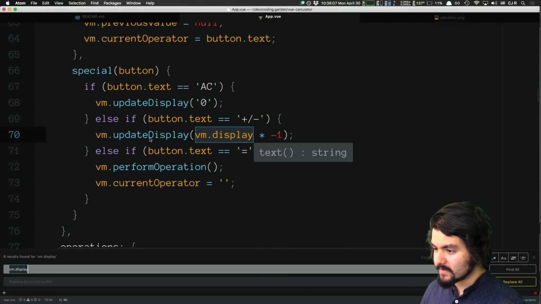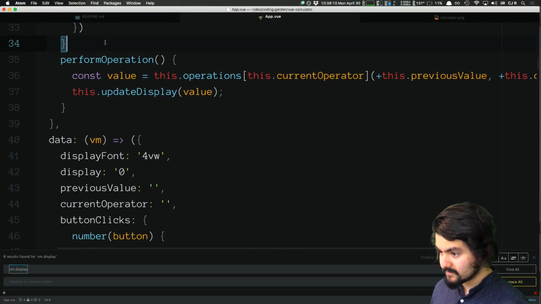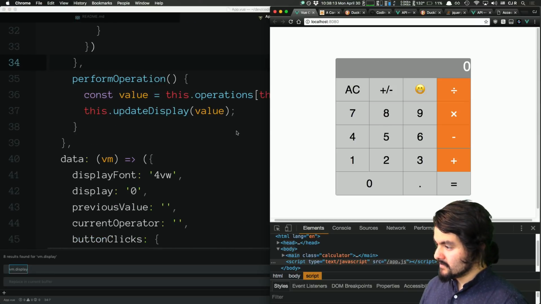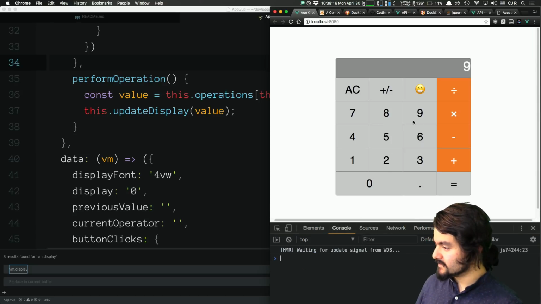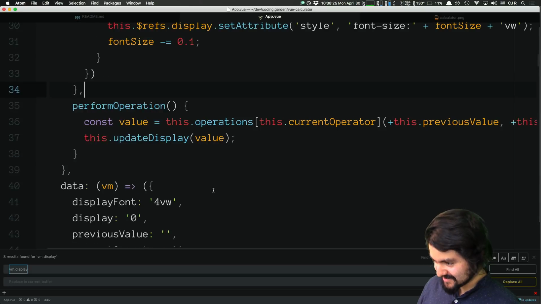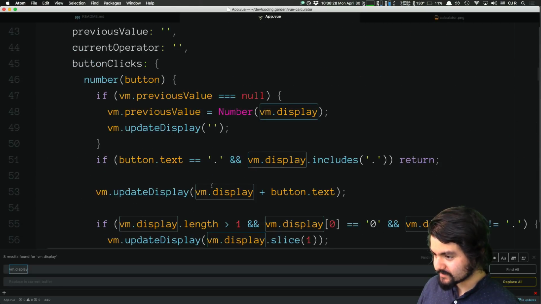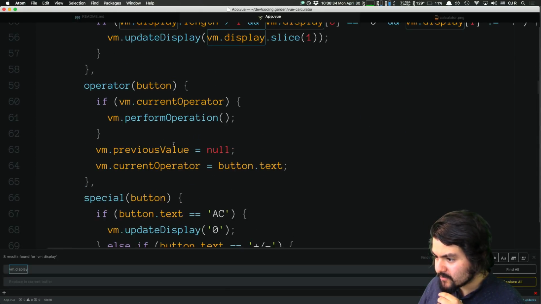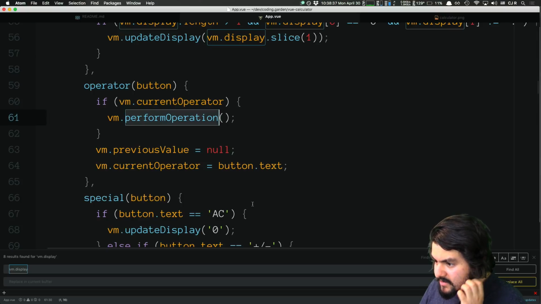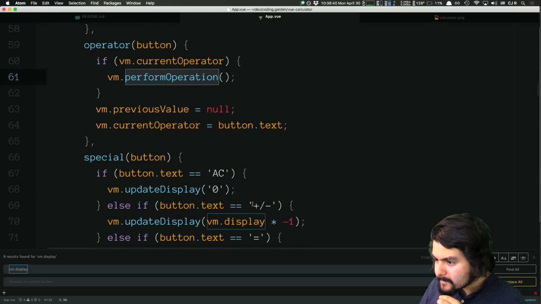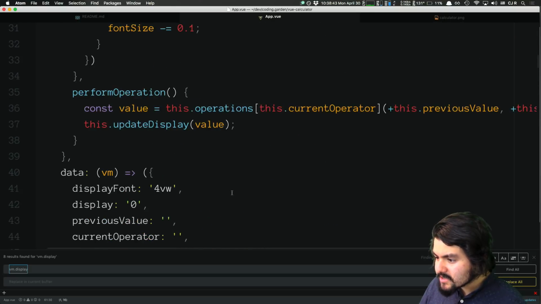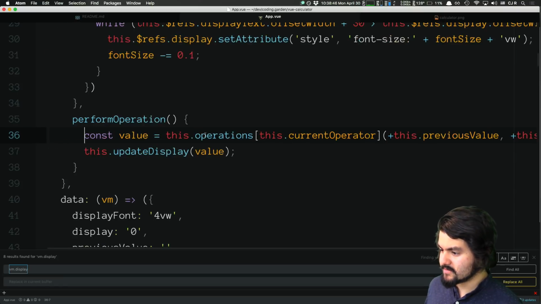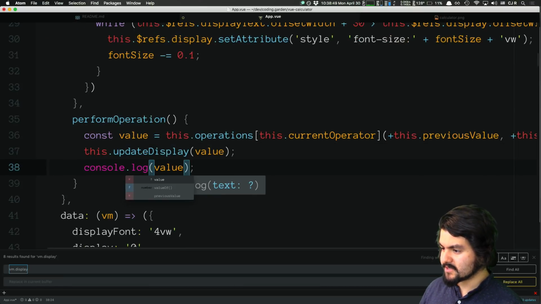Some weird things. I'm missing a comma, I believe. Yeah, comma right there. Here we go. 9 times, well, no. What were we doing before? 9 times 9 times 9 times, ugh. I broke it. So when an operator is pressed, perform operation happens. Perform operation is getting the value and then updating the display with that value.